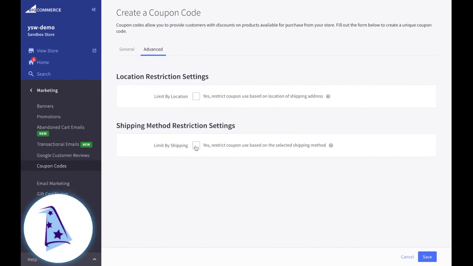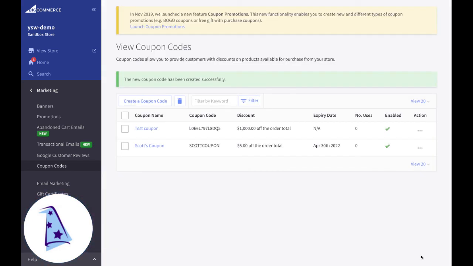And then if I wanted this to apply to only orders with certain shipping methods, I would select the carrier here, but I'm not going to do that either. Then when you're done, you're going to go ahead and click Save, and the coupon code has been successfully created. And from here, you can go and see how many times these coupon codes have been used. You can also go in and edit the coupon code later on if you'd like.